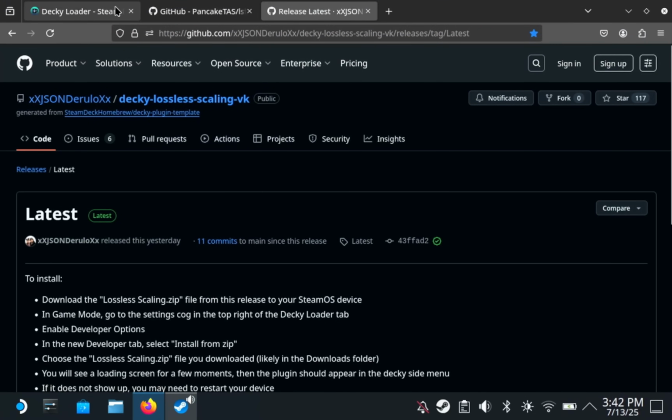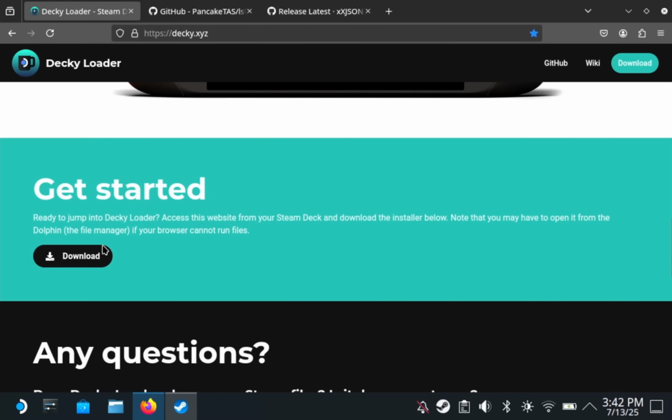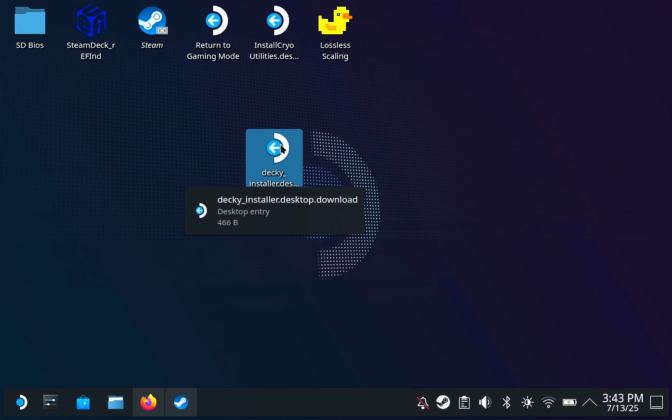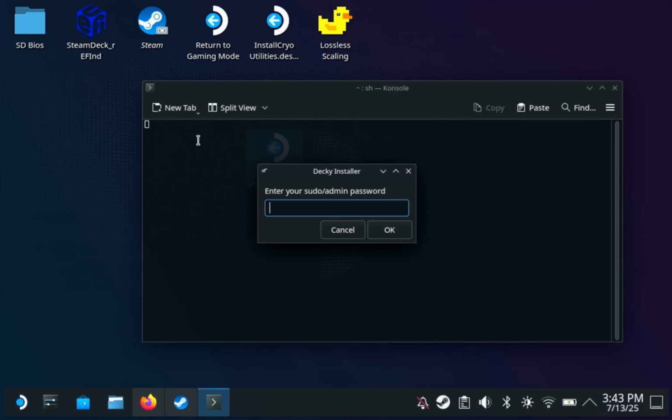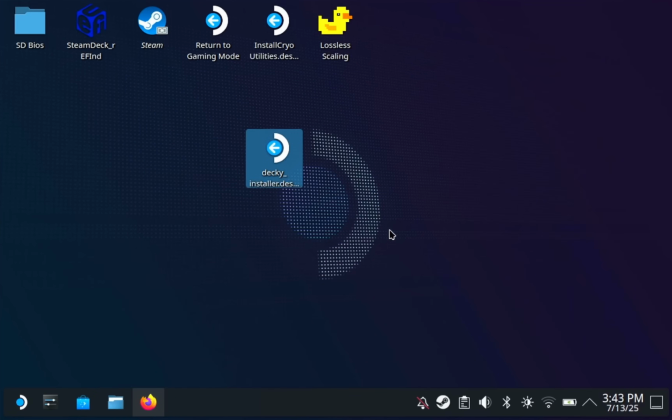So I'm gonna first install lossless scaling. Next, I'll have all the links in the description below. You're going to download Decky loader. Click download. Once you get your Decky loader, it's going to look like this, installation. Double click that. Then all you have to do is put in your password. Make sure you have one set up before you do this. Click OK. And then what you want to do is recommended stable release for SteamOS. Hit OK. Done.